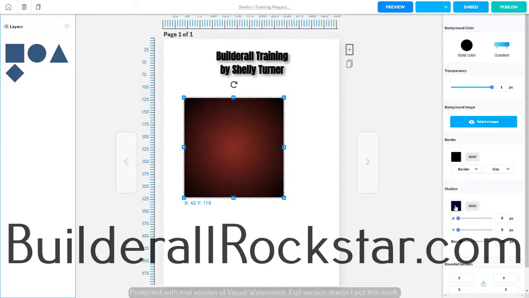So I'm going to click this black, and we'll make it kind of a light gray color. And then I've got that same X, Y, and blur. So I'm going to change the X to about a 6, the Y to about a 6, and then the blur a little bit more than a 6. So now we have a shadow on that box.